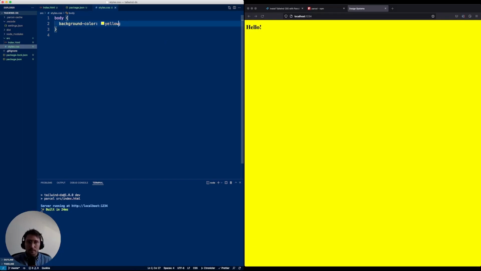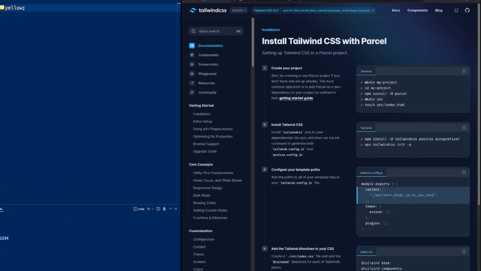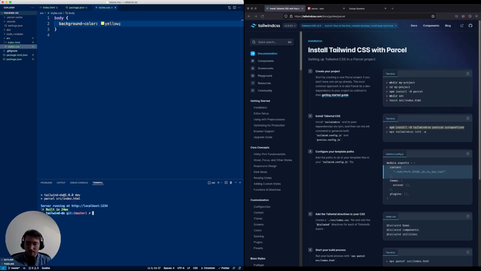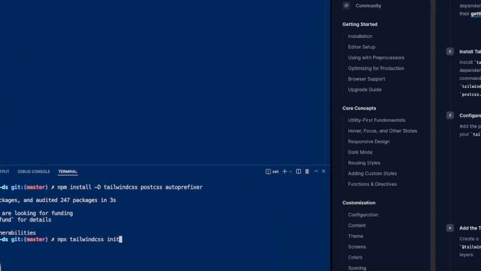All right. So now the next thing we want to do is to add Tailwind, and fortunately on the Tailwind documentation there is already a description how to use it together with Parcel. So we'll just go through these steps, and the first one of it is npm install tailwindcss postcss and autoprefixer. So I'll kill the development server right now and just call this command. So now that's done. And the next thing you need to do is npx tailwindcss init -p.